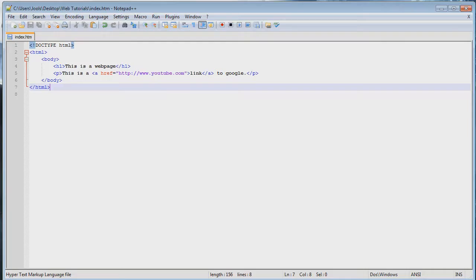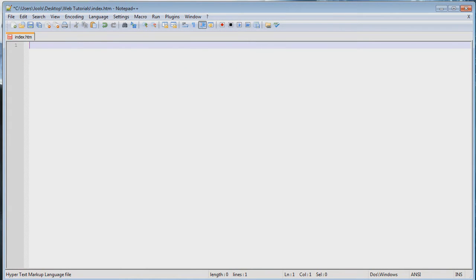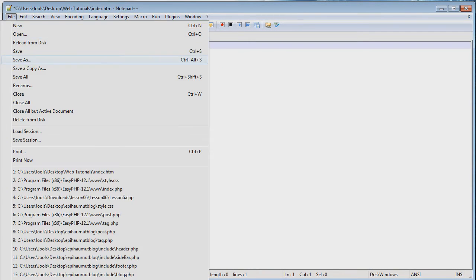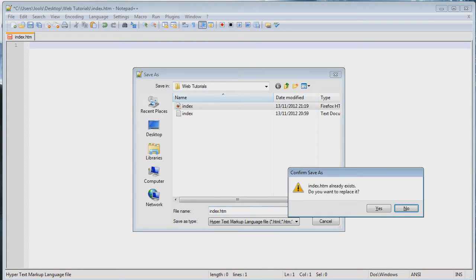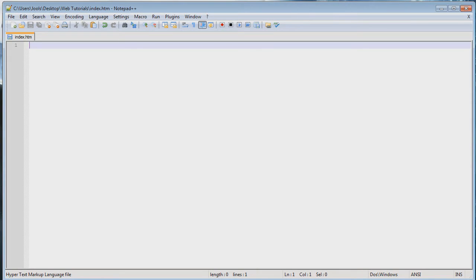Open up Notepad++, just going to remove all this stuff. Go to File, Save As, like we've been doing the last few tutorials. Save it wherever you want under the name index.htm. If I'm going too fast for you, you should probably check out the previous tutorials again, because I go through it much slower the first few times. Okay, replace, yes. So, shall we begin?